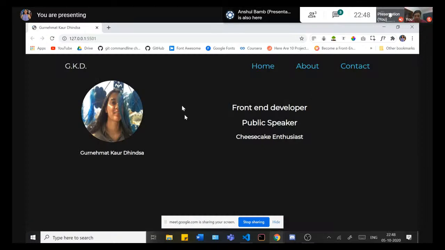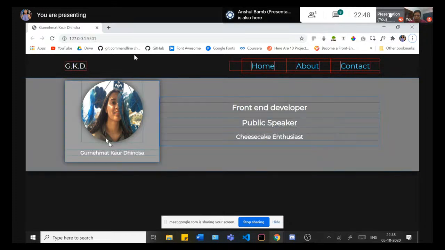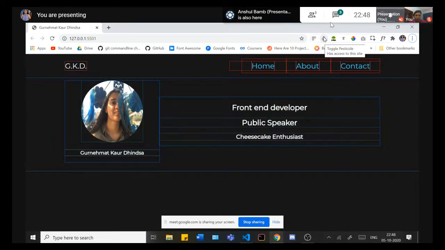So this is what it is looking like right now, and it's pretty close to what I want, but I think I want the height of this section to be a lot more, and I want to give it some padding, and I want to change the font to make it look exactly like my design.